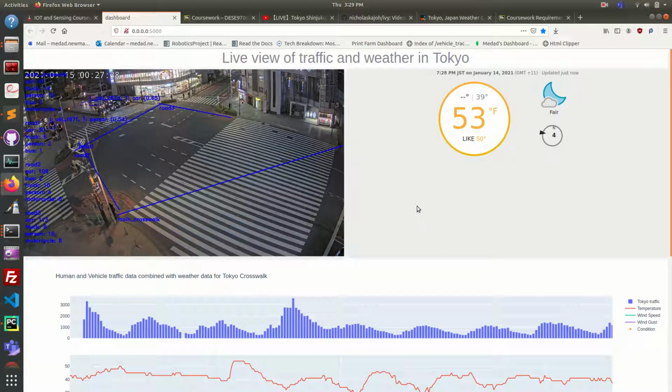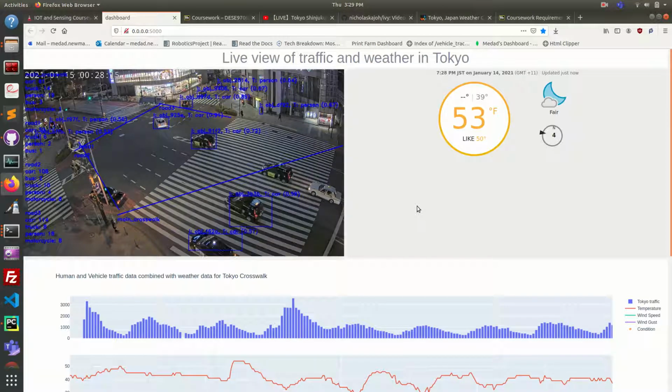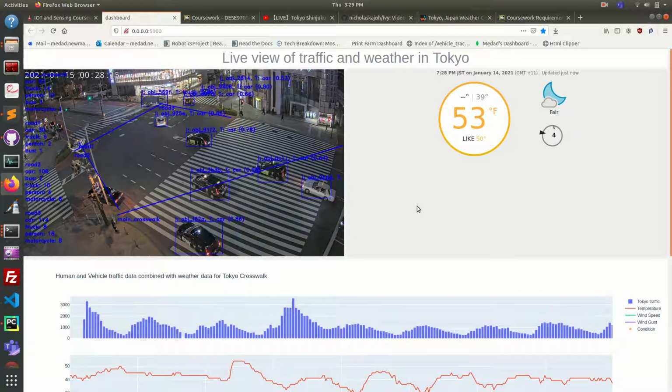Hello there, this is a quick demonstration of the live traffic and weather dashboard which has been developed for the IoT project. This dashboard collects information about traffic volumes automatically by machine learning and collects weather information.